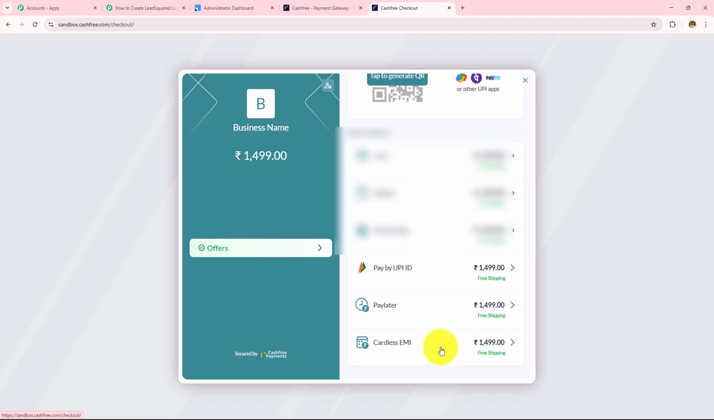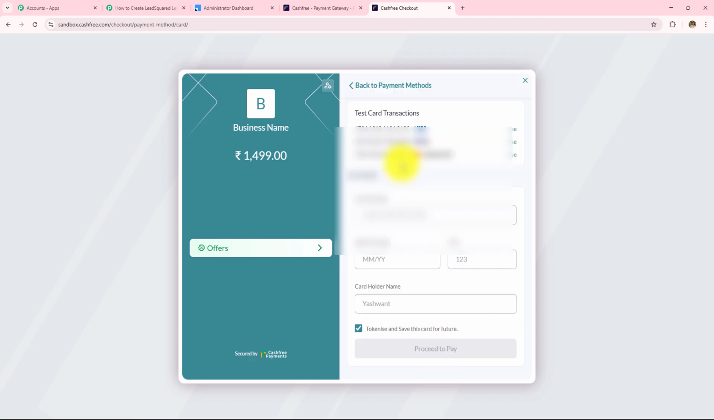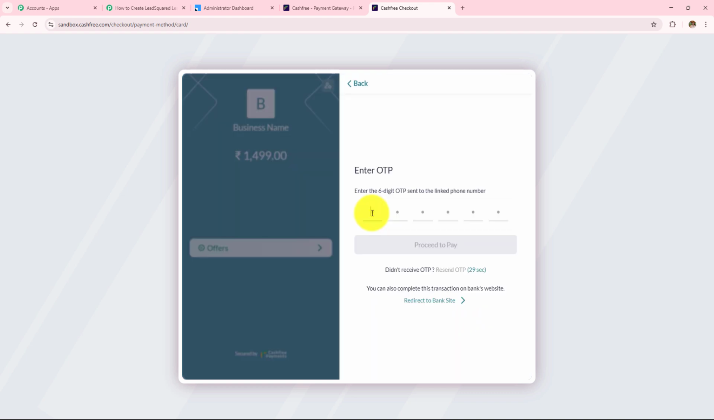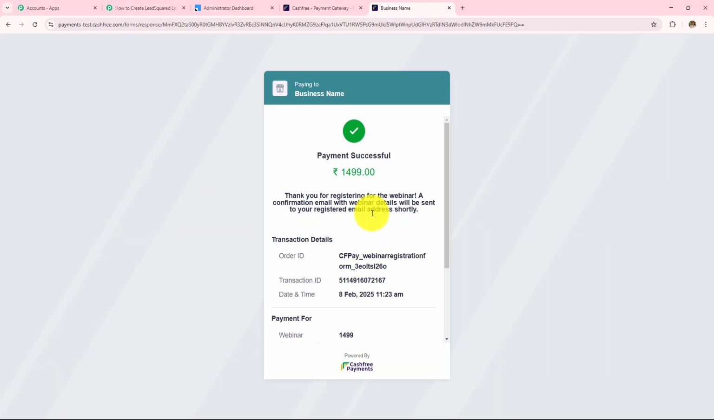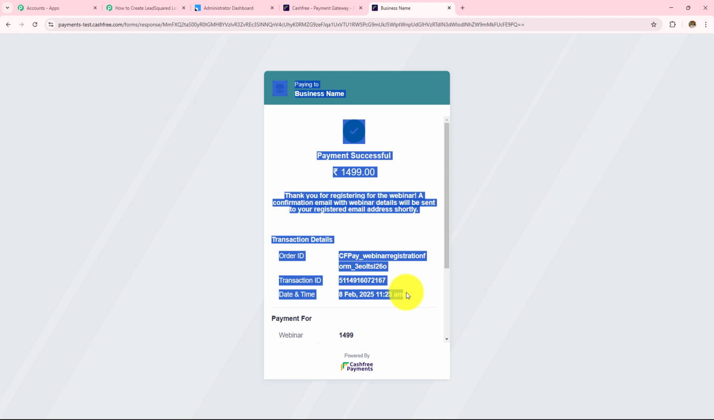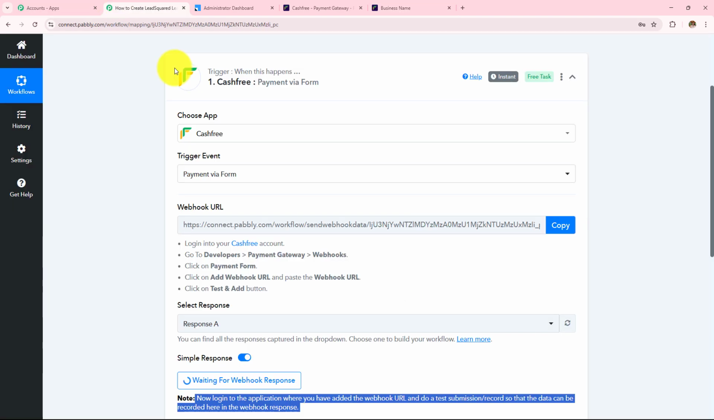Then I have to select my payment method, which is card, and now I am going to fill my card details. After filling my card details, I am simply going to click on proceed to pay, and then I need to enter the OTP which I have received. So here the payment is successful. Now I should receive all these details in my Pabbly Connect workflow. So let's open my Pabbly Connect.